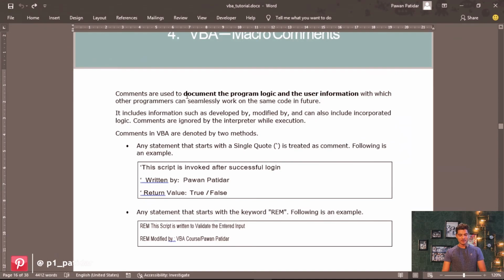Now let's dive into it. How do we write the comments? What are the different ways to write a comment? We have already learned that comments document the program logic, so we can see that these lines are performing these functions or this action. That is the logic of these lines, so we can document it in our macro comments. Now let's see how we can write these comments.